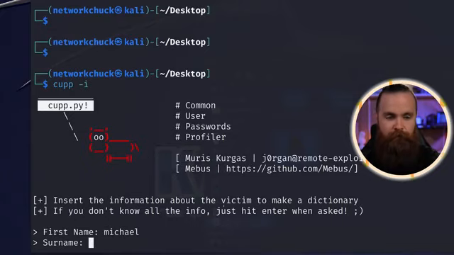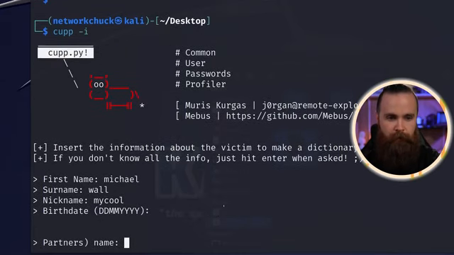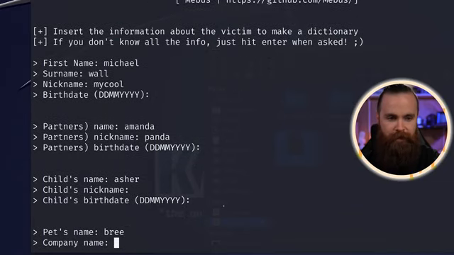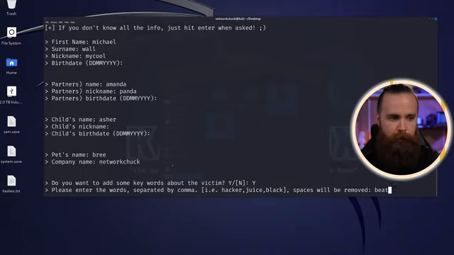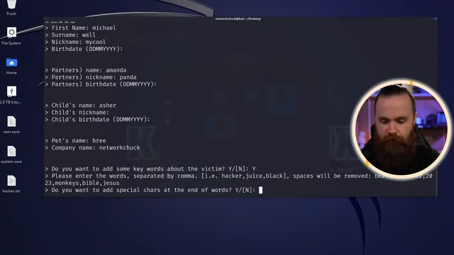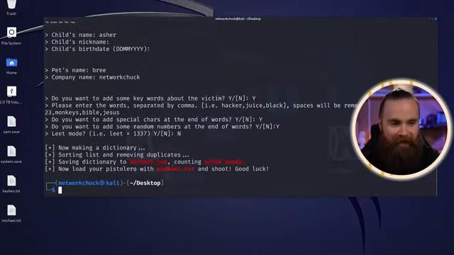First name, Michael. Surname, Wall. Nickname, Michael. We won't do birthday. Partner's name, Amanda. Panda, Asher. Pet's name, Bree. Company name, Network Chuck. Don't want some keywords? Sure. Let's do Beatles. He likes the Beatles. Summer, 2023, monkeys, Bible, Jesus. Okay, I think we're good. Special characters? Sure. Yeah, let's do that. Leet mode? Don't know what that is. Saying no.